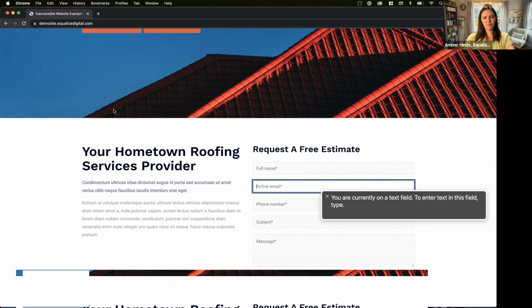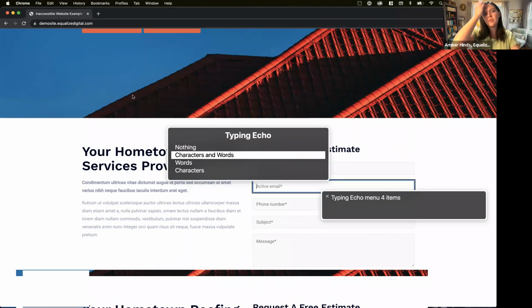Can you demo the rotor navigation? I think VO plus U. Yeah. Typing echo menu for items.